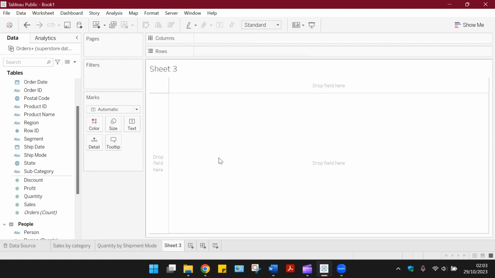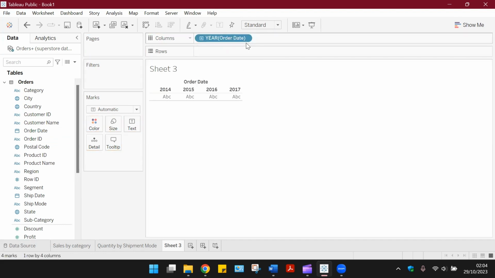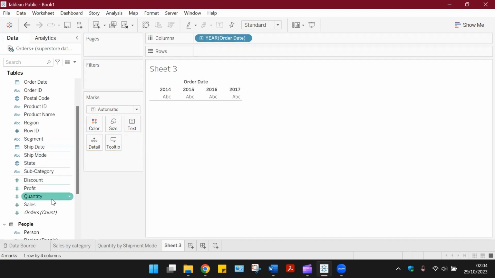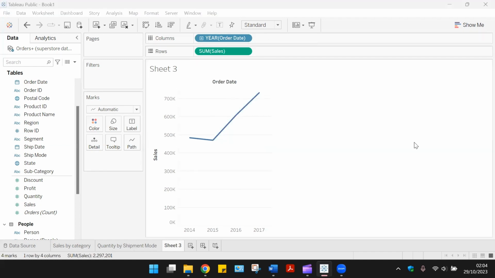A good note is that line charts are mostly used for continuous data, that is, data that is continuous in nature, like time series data. We create a line chart using the order date, which is a date variable. We try to see the number of sales for each year. In this case, we have a simple line chart.